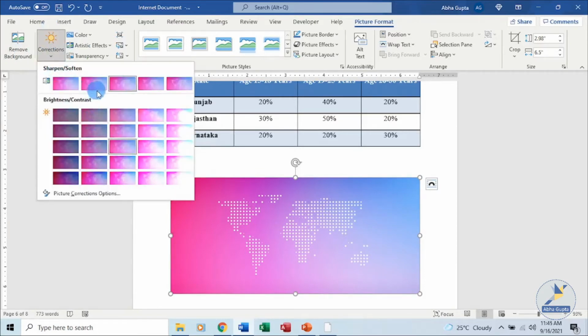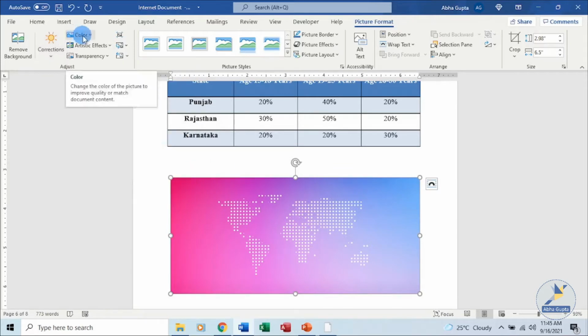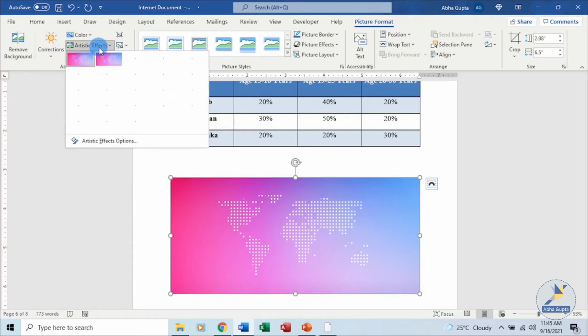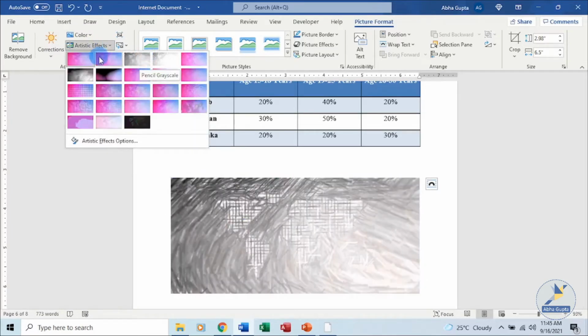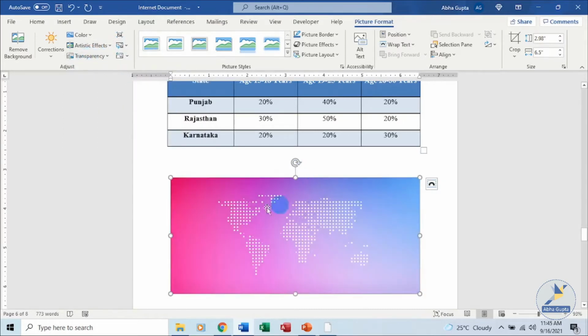You can use them to correct the pictures. You can change the sharpness, the brightness of the picture, plus there are other options available under your picture corrections option. Next one, you can change the color of the picture, transparency and artistic effect. Like if I choose this one, you can see the changes in the picture. You can always experiment with these. You have the options of refreshing the picture. You can change the picture, you can reset the picture.